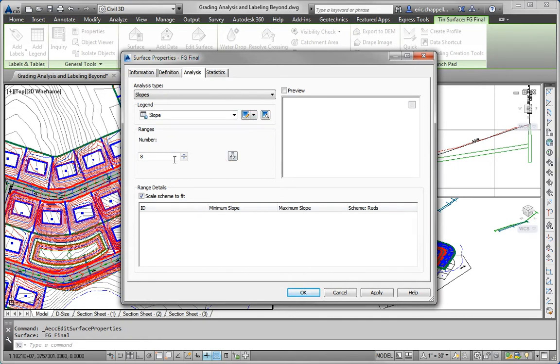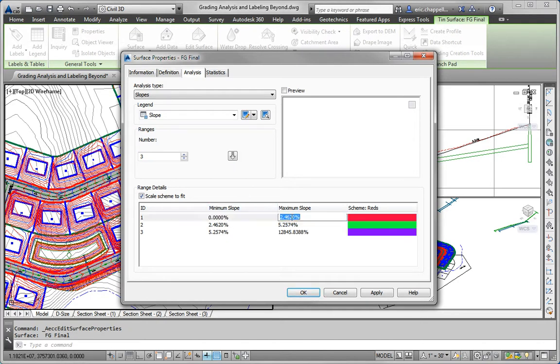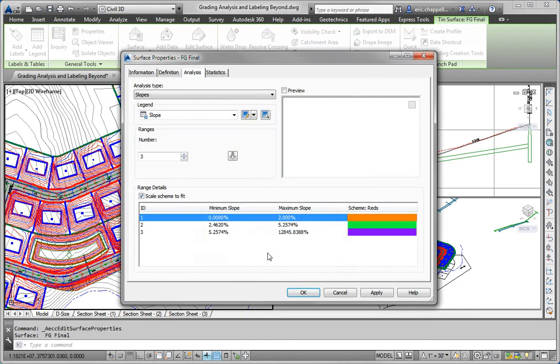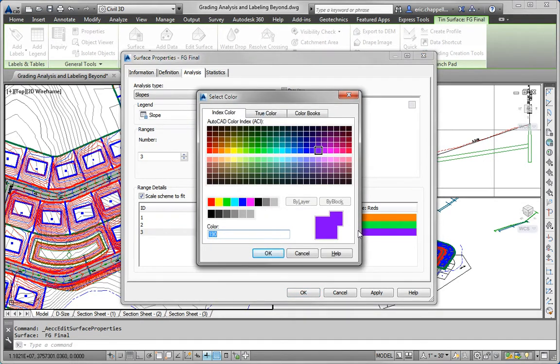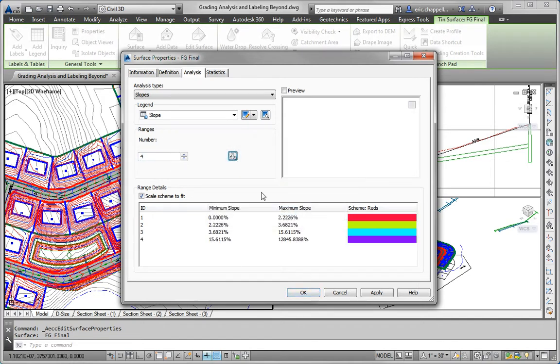So I'll break it down into 3 ranges. My first range will be from 0 to 2, and we'll make that range orange. From 2 to 10, those are kind of good slopes, we'll make those green. And then from 10, actually I should have done 4 ranges. 10 to 34, that takes me from 10% up to 3 to 1. Those are good too. I know I'm not matching the colors I had before. What we're really interested in, and I should have done this in 4 ranges, so let me do that.